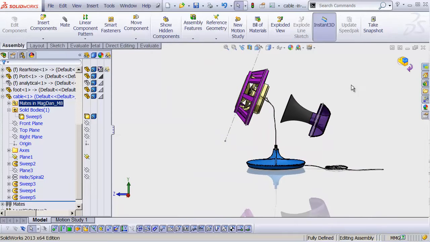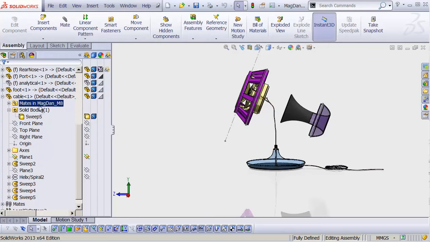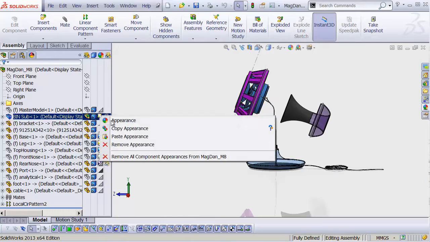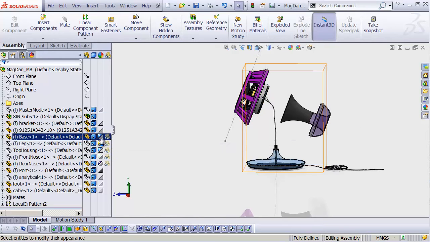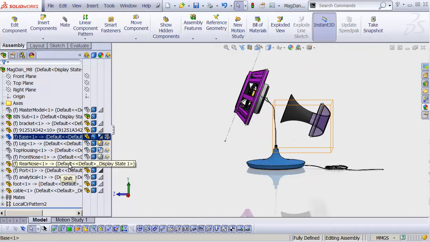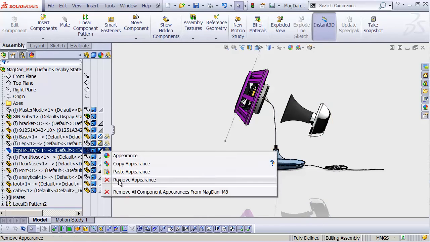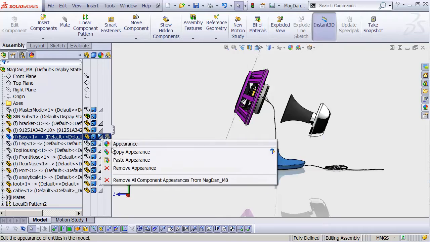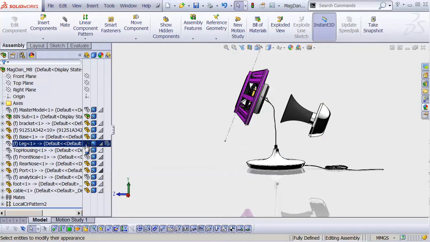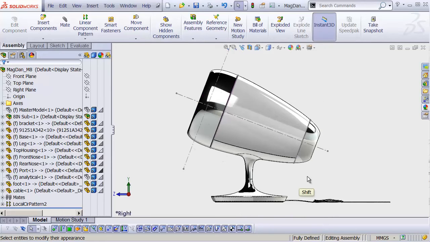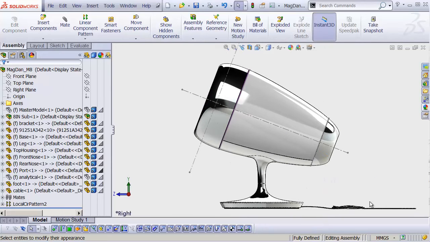Let's go through here. Let's exit this part and just do a little visual cleanup. I'm going to click on this and remove its appearance. And we'll select all of these guys and remove their appearances as well. And make sure to show any components that are missing. And there we have it, completed model. Ta-da!